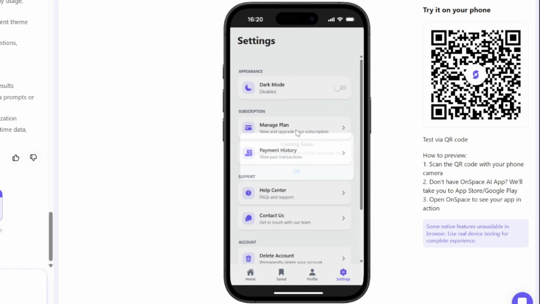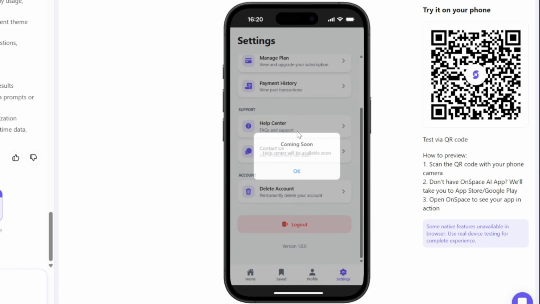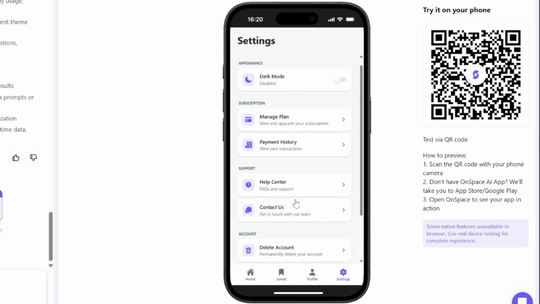Next, we have the subscription section. But here's the thing. All of these options, like manage plan or payment history, are currently mock-ups, meaning they don't actually have real pages or functionality behind them yet. But no worries, that's the beauty of using an AI web design tool like OnSpace. You can simply go ahead and ask your AI to add any new section, page, or feature to your app just by describing what you want, and the AI will handle the whole process for you.